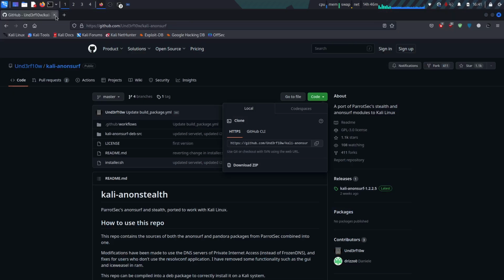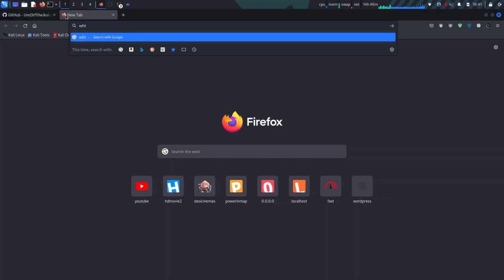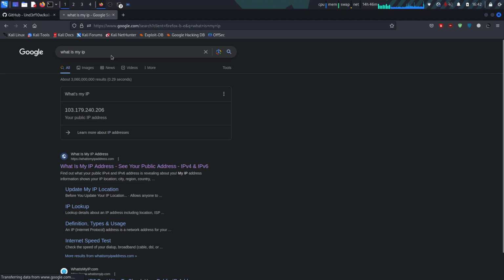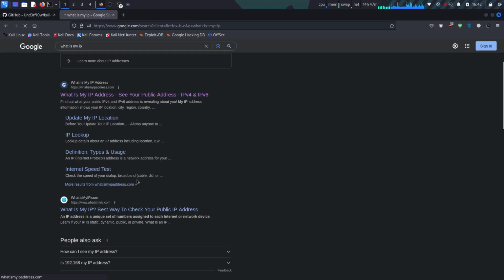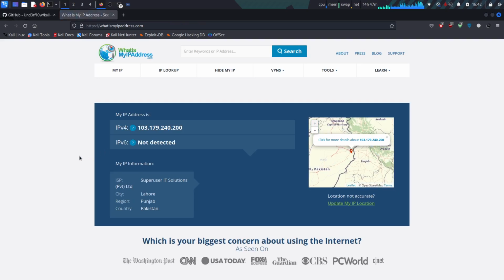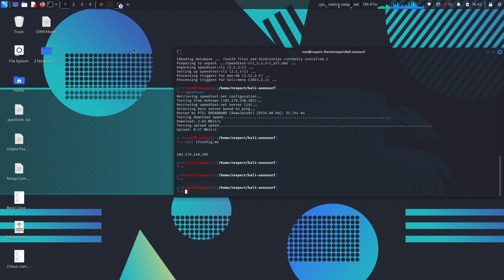Let's check the IP in the browser. The third method is if you type here what is my IP, press enter, and you find a website here that provides you your IP address information and also shows you your IP location. So Google shows you the IP address, but when you are anonymous, then Google does not provide you the IP information. So in that case, you need to click on this website, whatismyipaddress.com. Some more websites also provide you the IP information, but this website is better. You can see here 103, 179, 240 and 200. So this is your public IP.